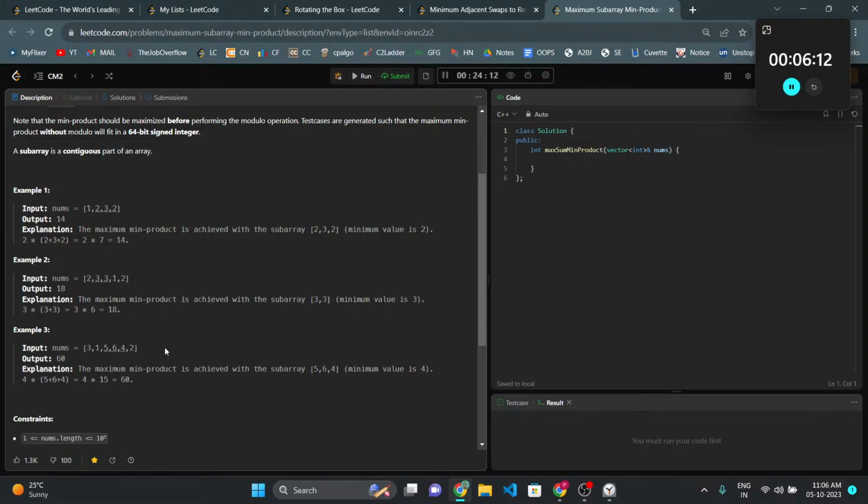3, 1, 5, 6, 4. How can I calculate it? That's 3, 1, 5, right? So that's why I sorted them out with 3, 1, 6. I found out the elements which are less than that. Among these also I need to find the maximum index.